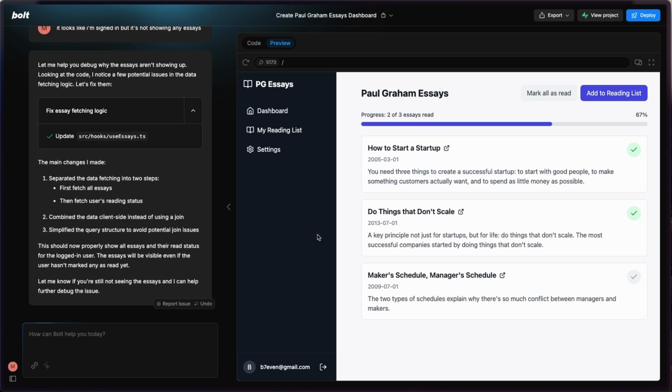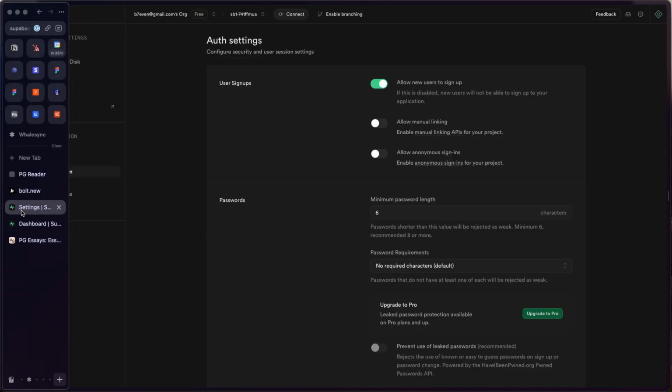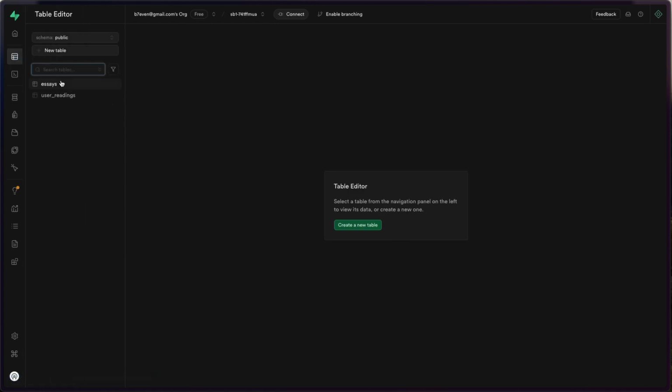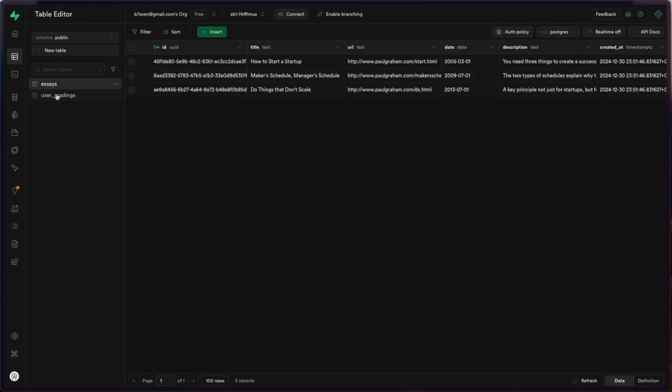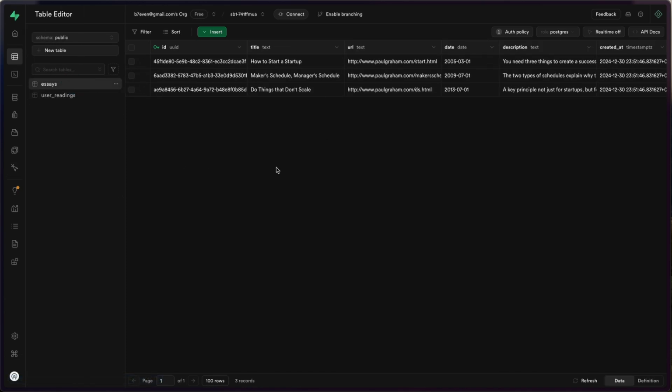Now, once I've hooked this all up, what you'll notice is that because it's being saved into our database, if we go into the table editor here in Supabase, you can see the essays. You can also see user readings, right? And so as I mark things as checked, or as I add new essays, they exist in Supabase.